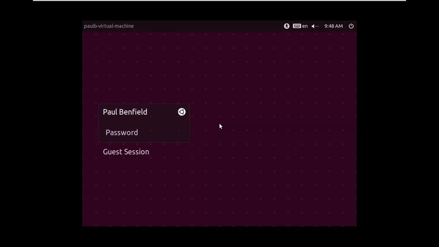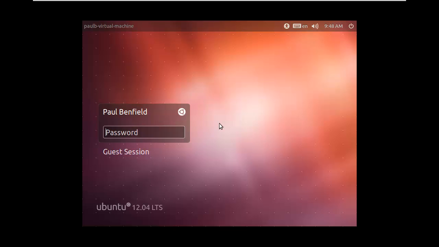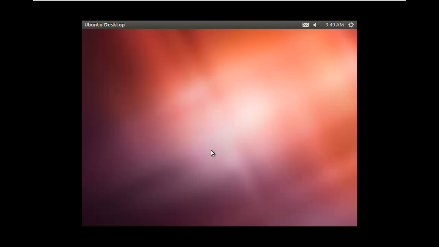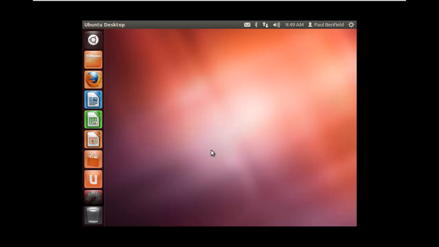Then we get the beautiful command line little text things popping up. Makes you feel all warm and fuzzy that something technical is happening, right? It boots extremely fast. It comes up, and that's my user, Paul Benfield. What's my password? You just have to type it in. It's just password, and I hit enter. And this is your desktop. It's booted up and running.